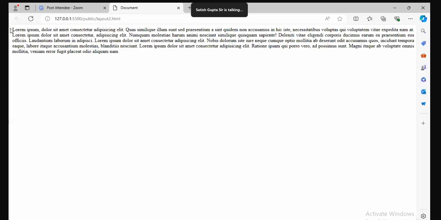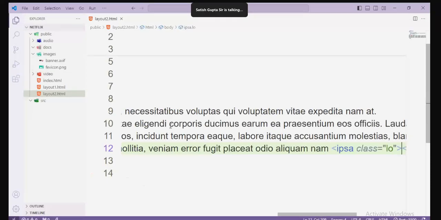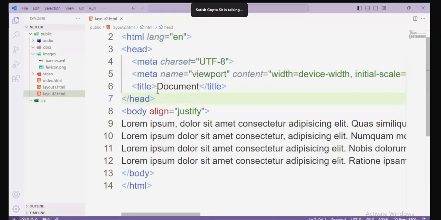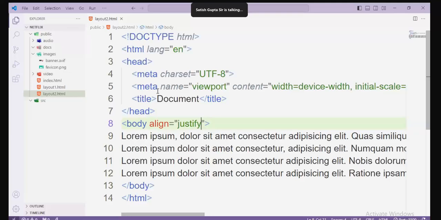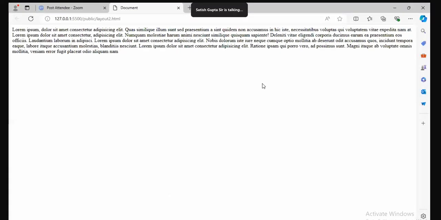Now this is which alignment? Are you finding any space at the right side? No. It means it is justify. Very good. It is justify, which means text is adjusted within the width. If I am writing left here, now you can see, can you see some space at the right side or not?